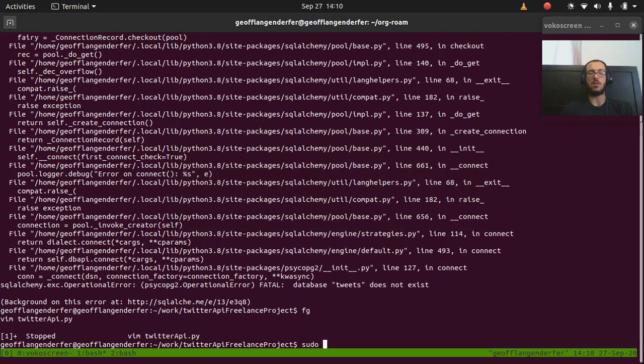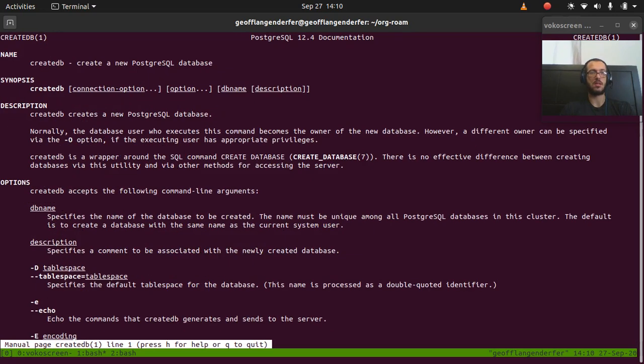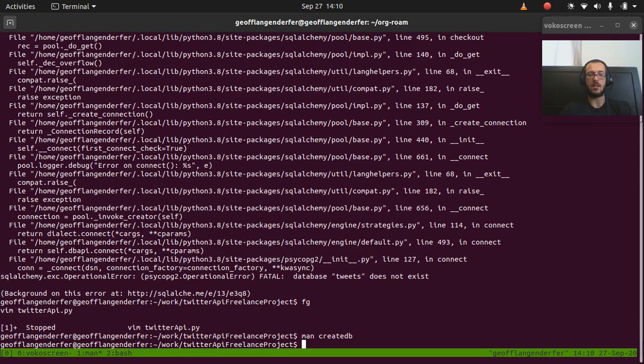So let's do sudo -u postgres. And there's this createdb command. So man createdb. It creates a new PostgreSQL database. It's a command line tool. So we just say createdb, the database name, and then it's going to create that database. Alright, so let's try that. sudo -u postgres createdb. We want to create the tweets database.